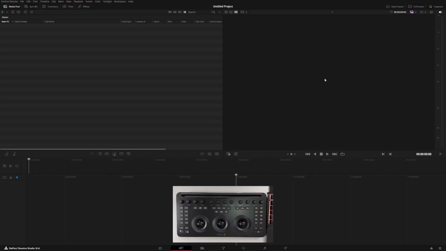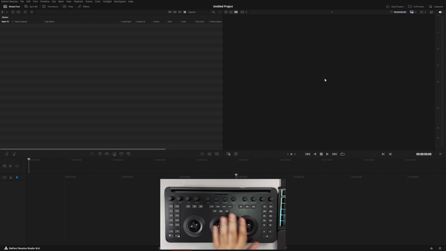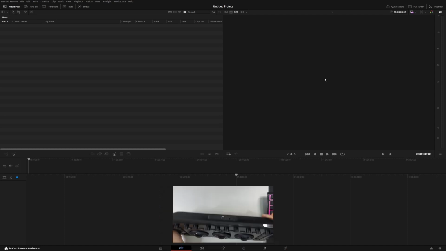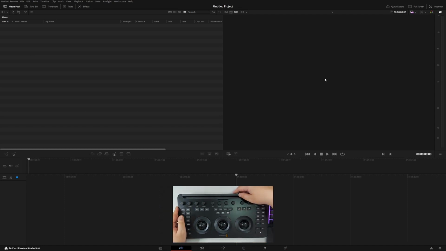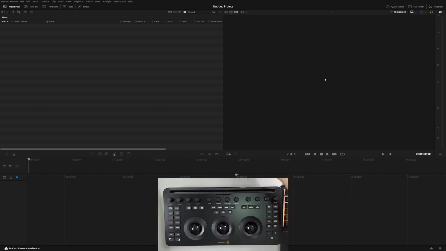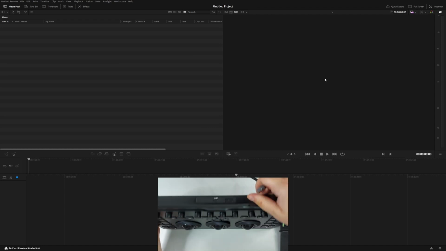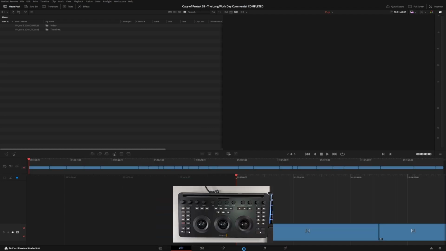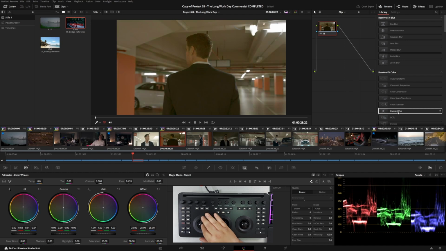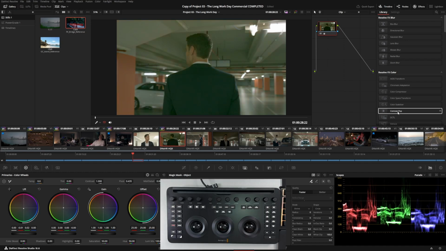Okay, so now we will be connecting to DaVinci Resolve and we're going through all the features of the Blackmagic Design Micro Color Panel. So first of all, let's turn on this Bluetooth. Well, no surprise, it doesn't have a charge. Let's use this included USB cable and we will connect it. Okay, and as you can see from my scopes, it's working.